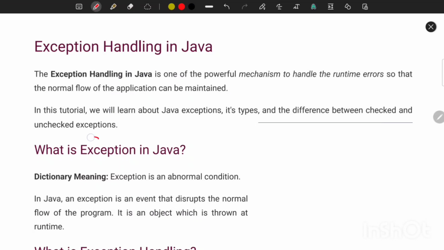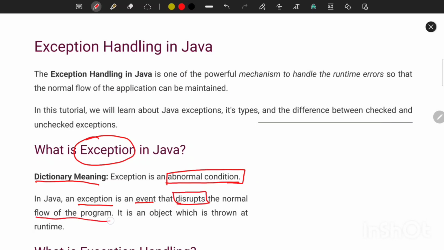First of all, we need to learn what actually an exception is. The dictionary meaning of exception is abnormal condition, which I have already told you. And in Java, an exception is an event that disrupts the normal flow of the program. It is an object which is thrown at runtime.